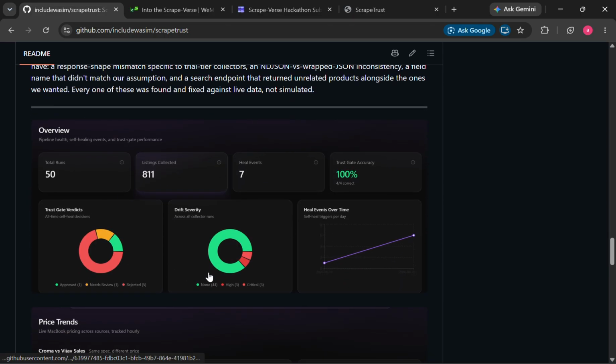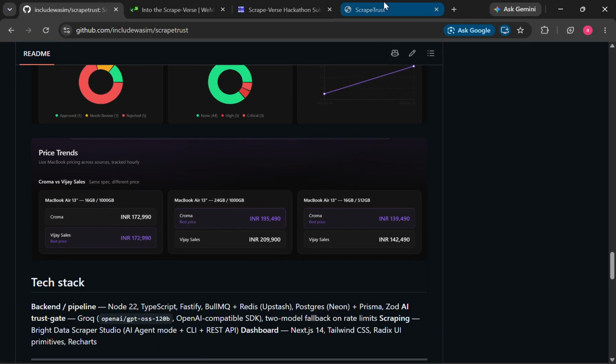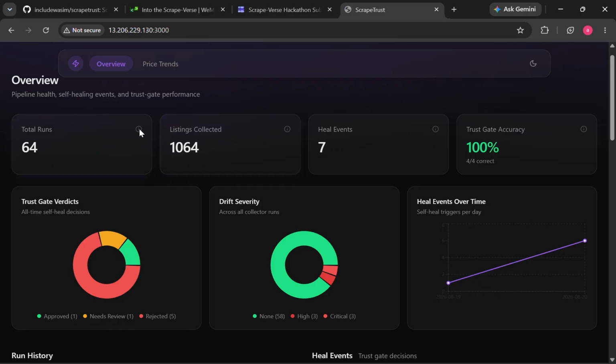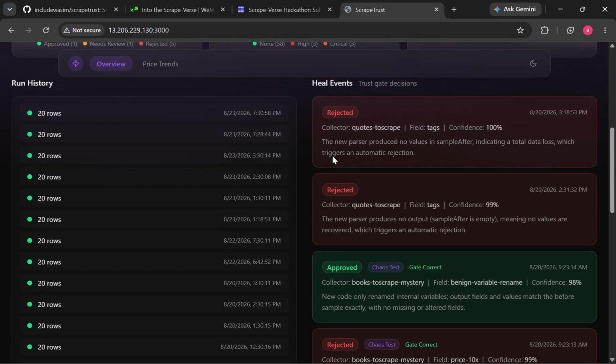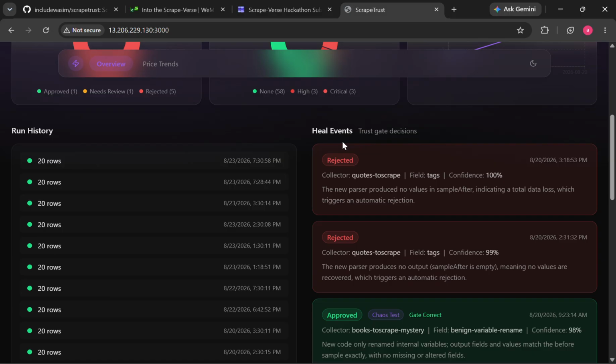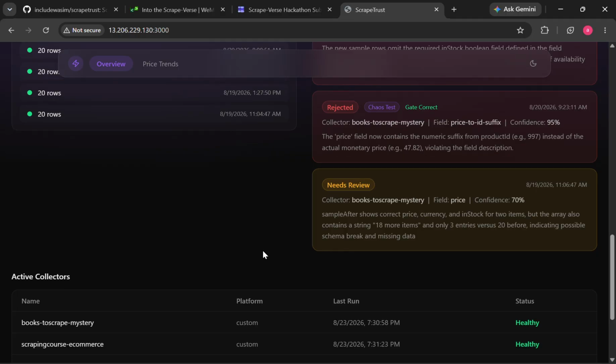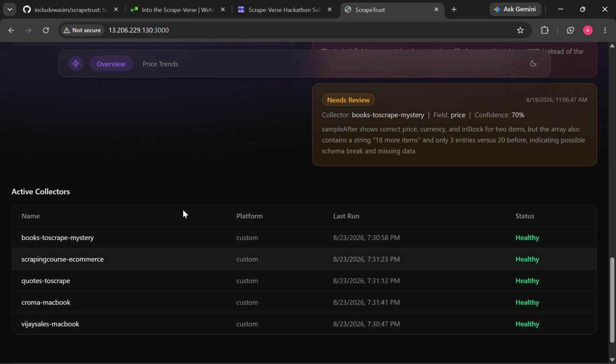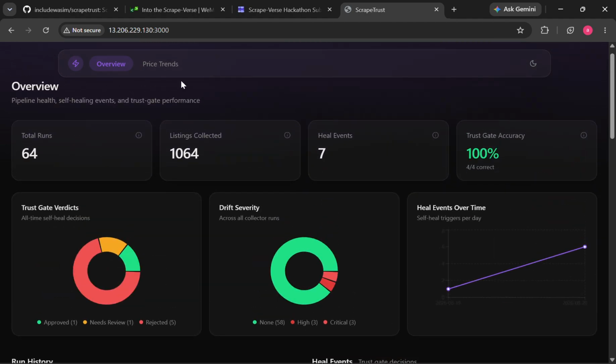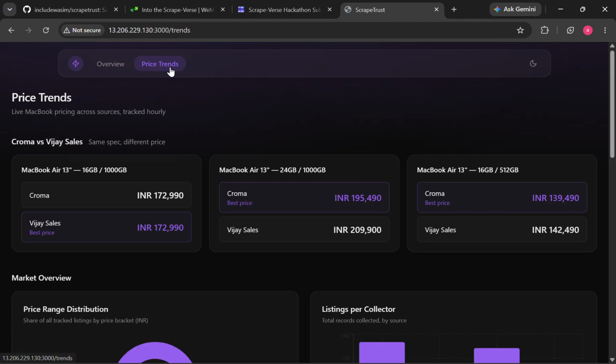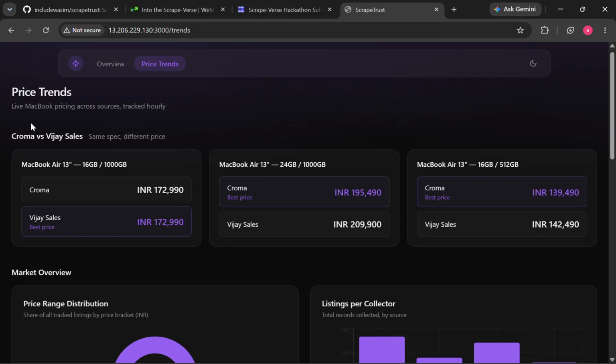That was our application. You can also see the UI which we've created. Right here, the number of runs, the listings collected, the heal events, the trust gate accuracy, the four cases that I just talked about. You also have visualizations for better understanding, and in-depth rejections and approvals of the heal events done by the Bright Data scraper, and then the verification done by our actual application, the active collectors and their status, and then the actual use case implementation of the data collected, which is comparison of MacBook pricings, right, across Croma and Vijay Sales.